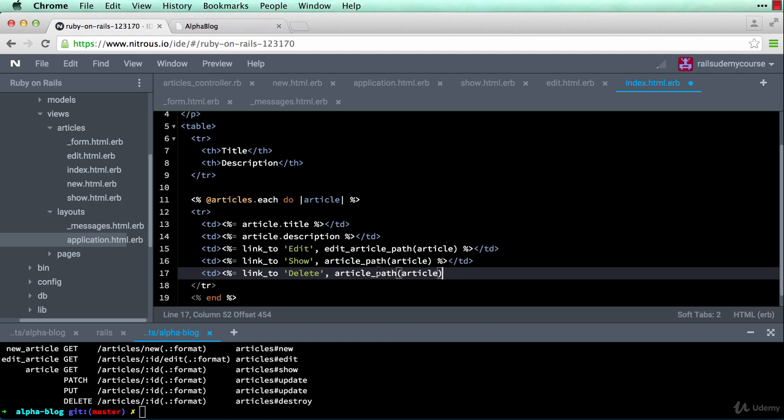How do I specify it's a delete? You actually have to write this. You have to say, comma, method, space, delete. Okay? That tells Rails that this is the destroy action, delete this article. And then we're going to add a confirmation.